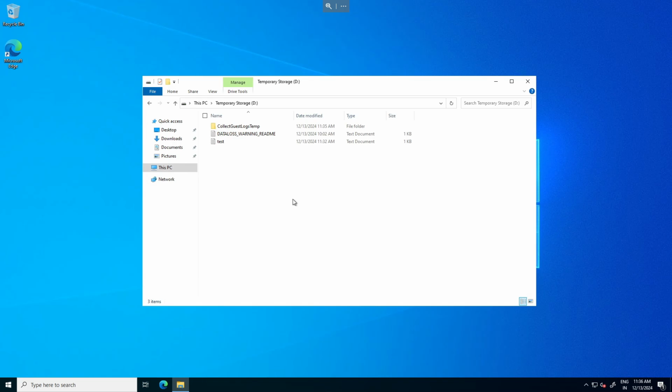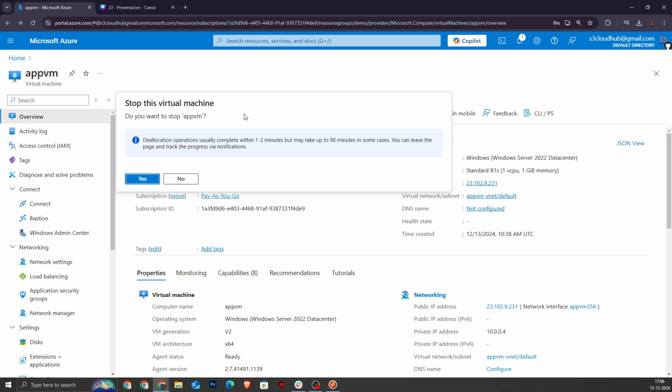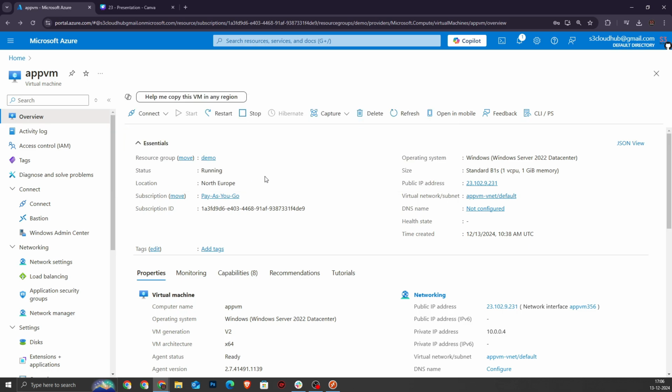Now, let's see how to stop a virtual machine from the Azure portal. Navigate to your virtual machine's overview page, click stop, and press yes. Confirm the action and Azure will deallocate the virtual machine. This process may take some time. Once the virtual machine is stopped, it means it is deallocated. In this state, you are no longer billed for compute resources. To restart the virtual machine, simply click the start button.